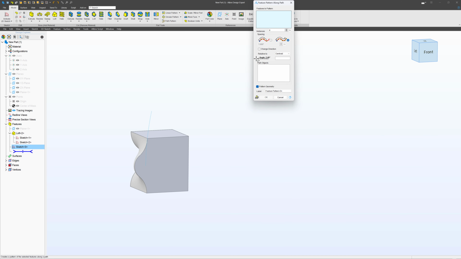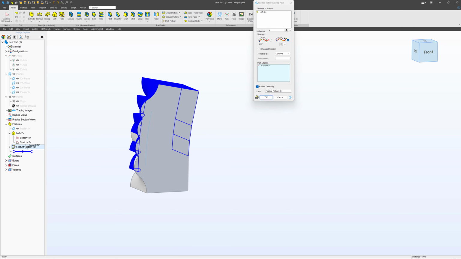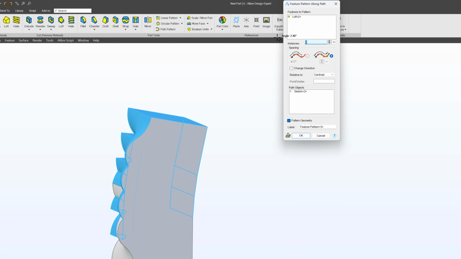We're going to go with path pattern. We choose, of course, our loft. We choose our path. And there we go. But I want 2.